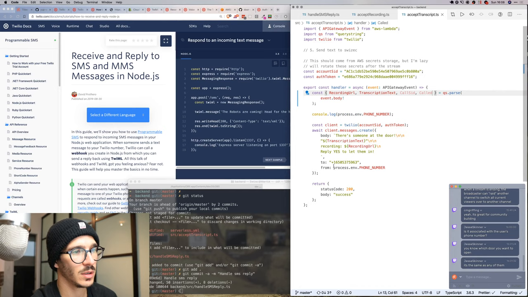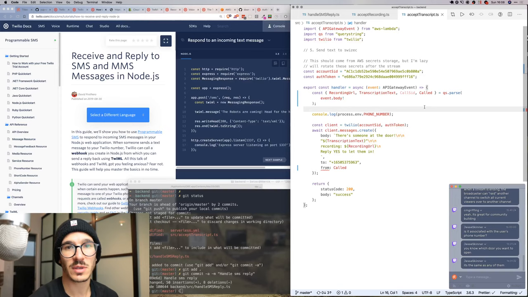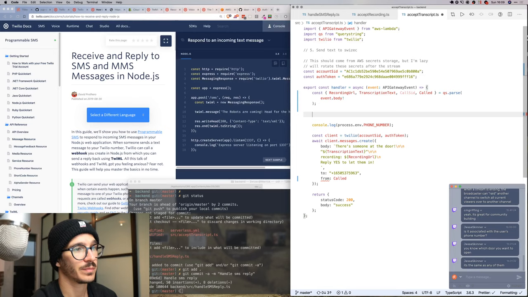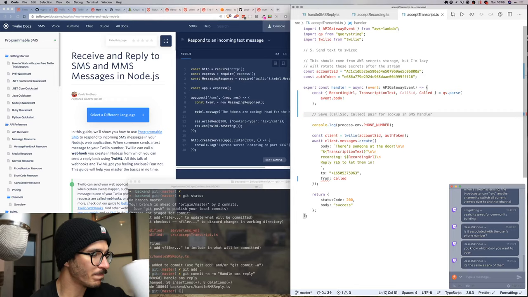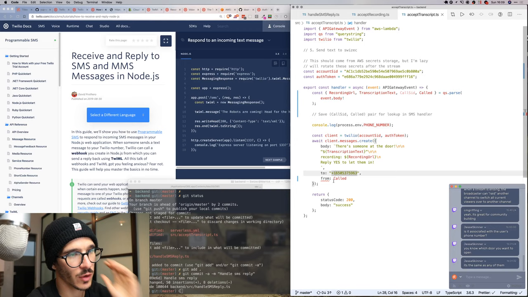And while I'm here, I'm going to save something in DynamoDB so that I have a, what do I need? I need to basically save a call SID, called pair. So we're saving that pair for lookup in SMS handler. Right, so we're saving that, and then when the SMS comes in, we know what the SMS was sending to. We look at that phone number and the latest call SID, and then we can go from there, I think. Yes, from called as string.